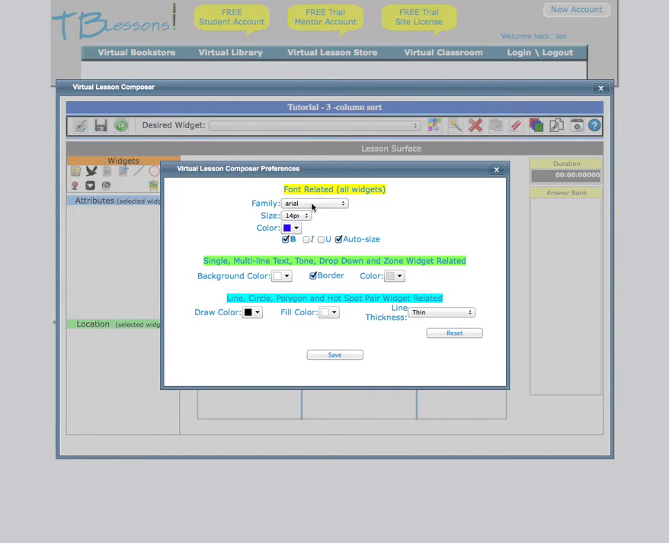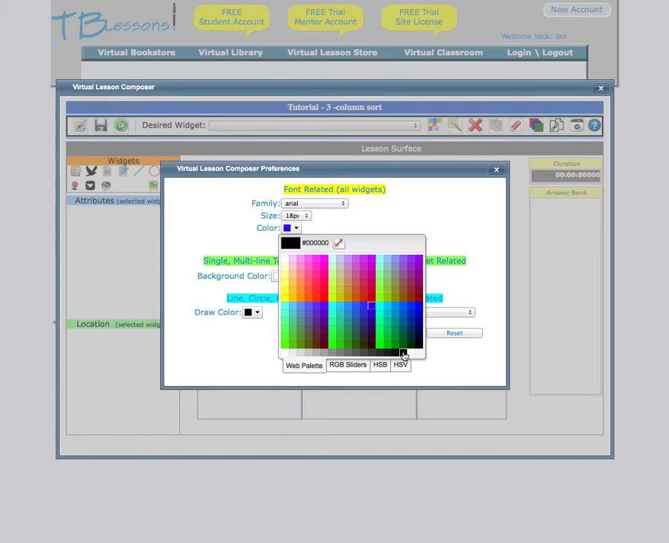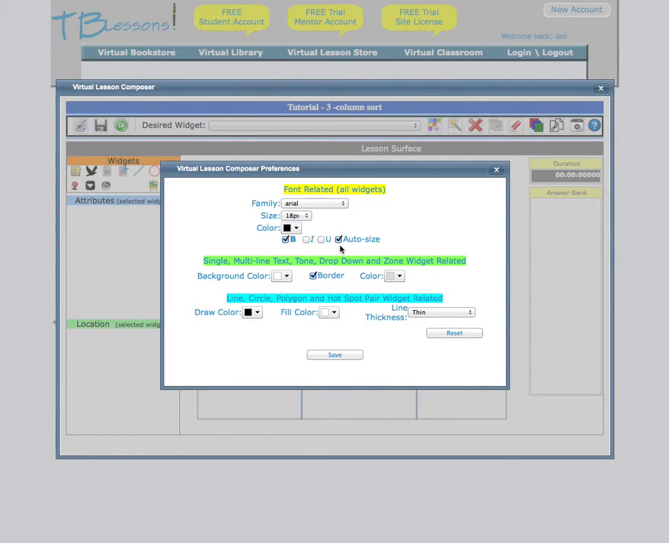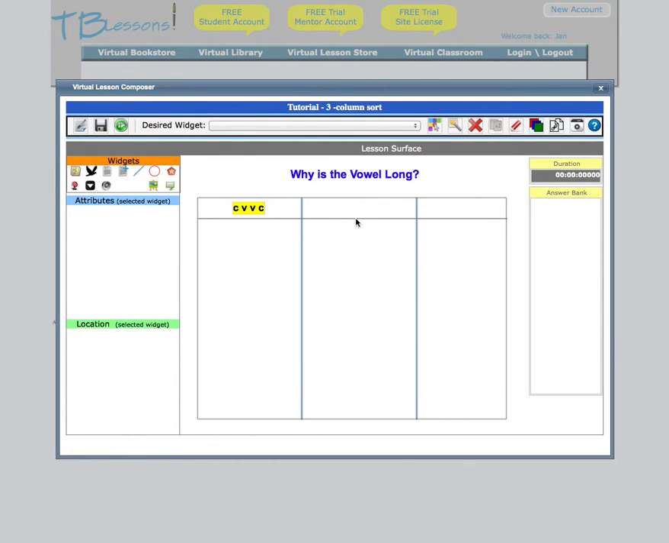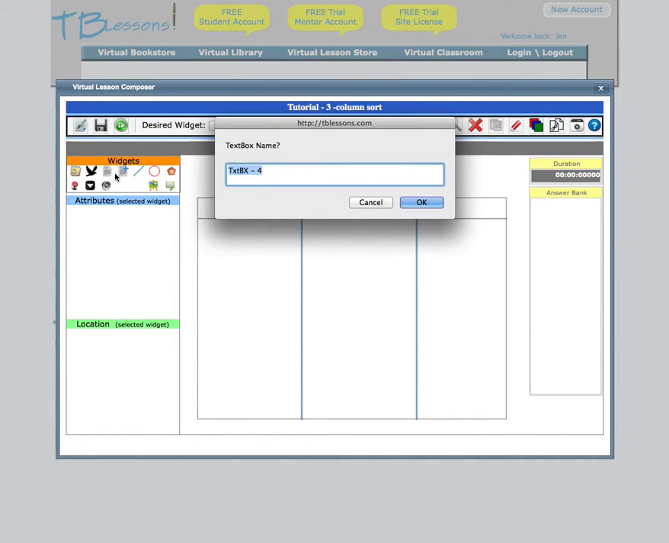And we said we wanted Arial 18. We said instead of blue text, we want black text. We want it bold, we want it auto size. The background color we're going to change for the other two, so we won't bother with that. And we said we did want a border, so we save our preferences and click out. And that'll help us do these other two text boxes faster. When you have a lot of text boxes, it makes a difference.